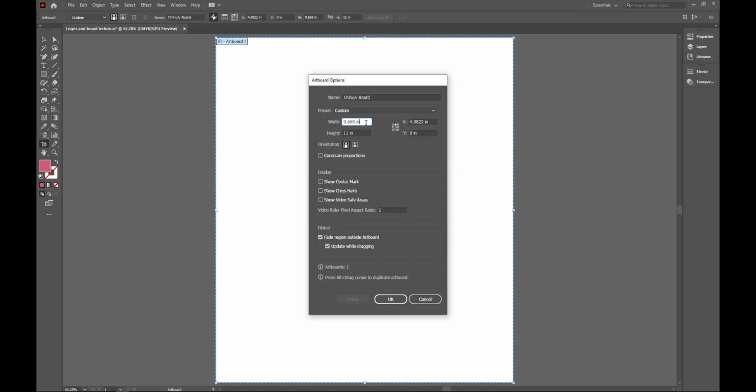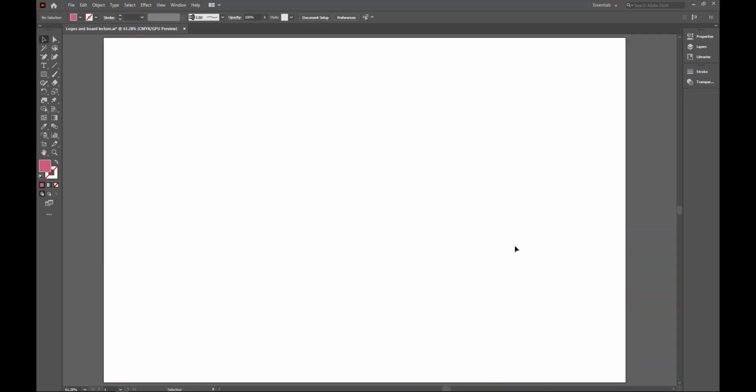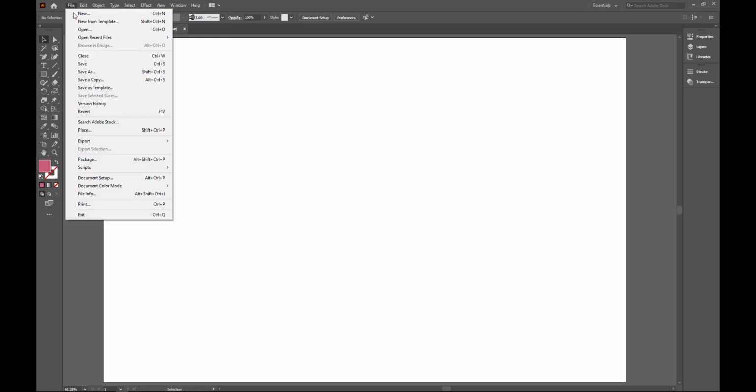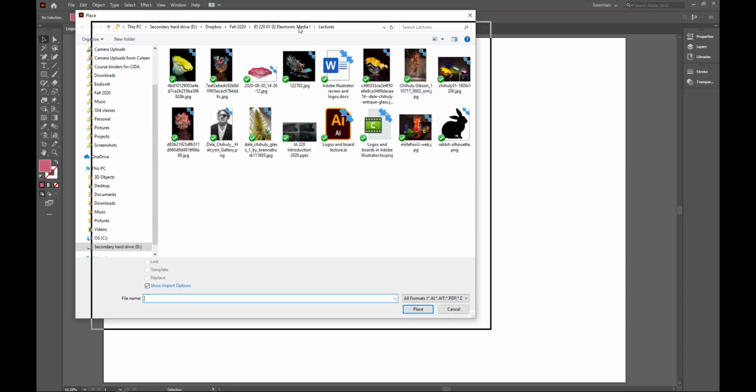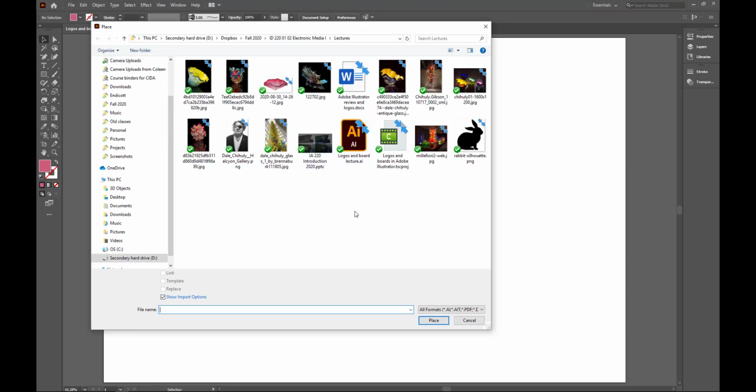And we can actually set the size of it right here. I can make it 17 inches wide and 11 high, which is exactly what I want. Now we can place our images in here very easily using the File, Place option, or Control-Shift-P. And since we do it a lot, it's actually handy to be able to use that quickly.